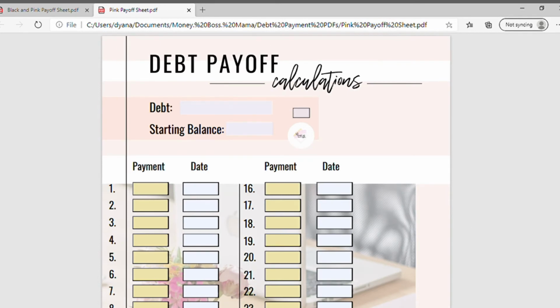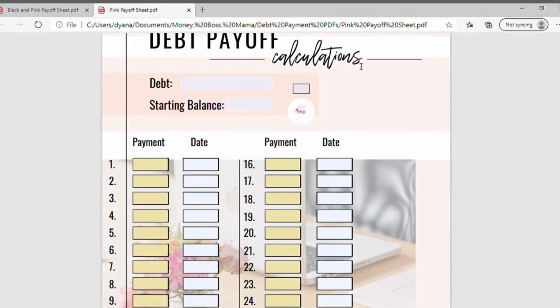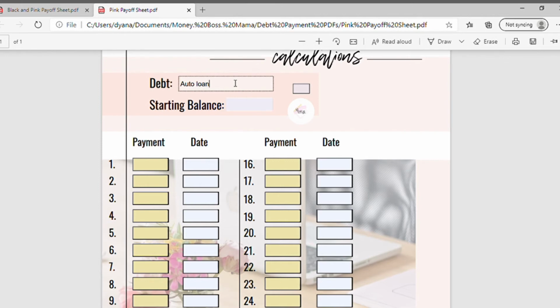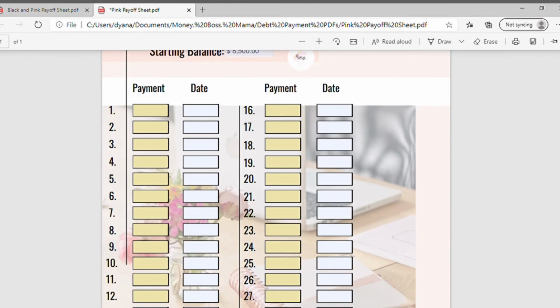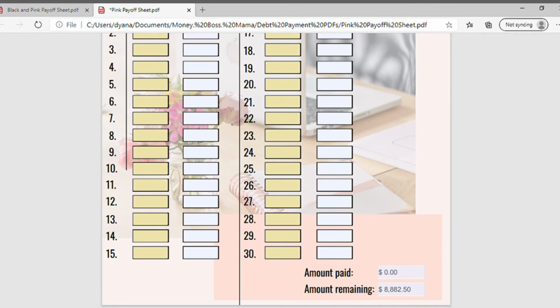And this is the second design that I've created. It's a pretty pink. It has the same fields, so I'm putting in the debt is going to be an auto loan that I am focusing on, and the starting balance. And remember, for the interest, you will have to put 0.0 and the interest rate in order to get it to come back in the correct format. So here it's calculated that interest that we would be paying in over the course of a year.